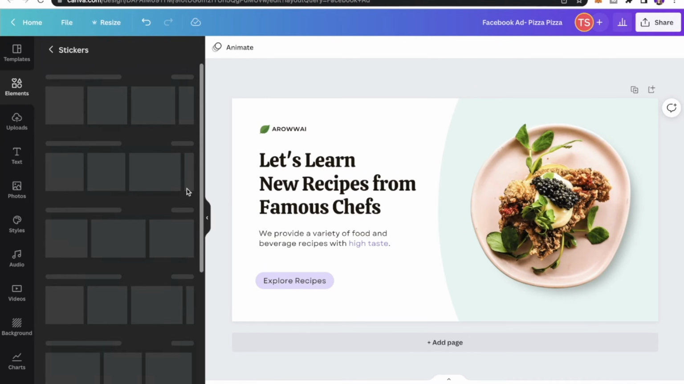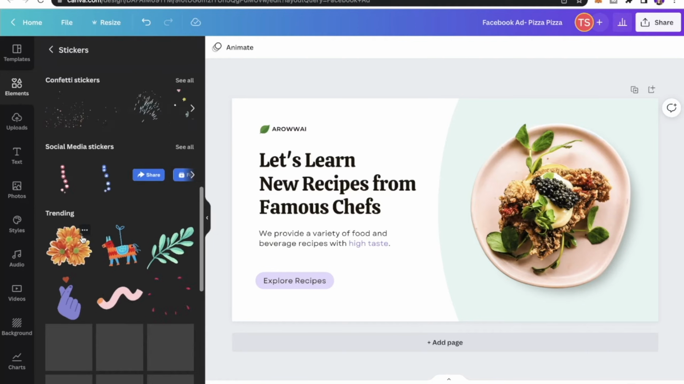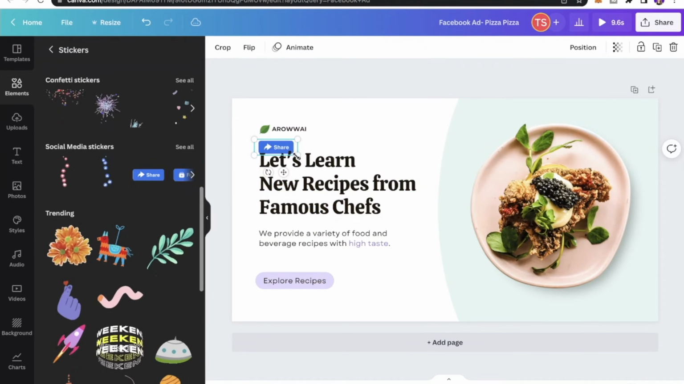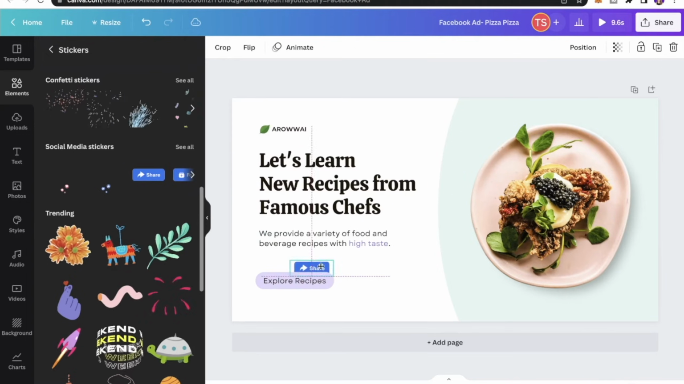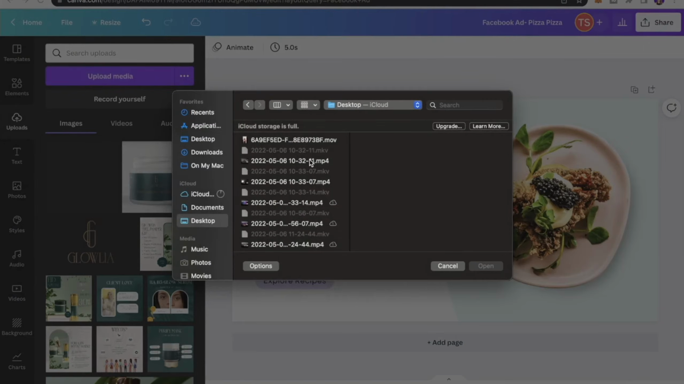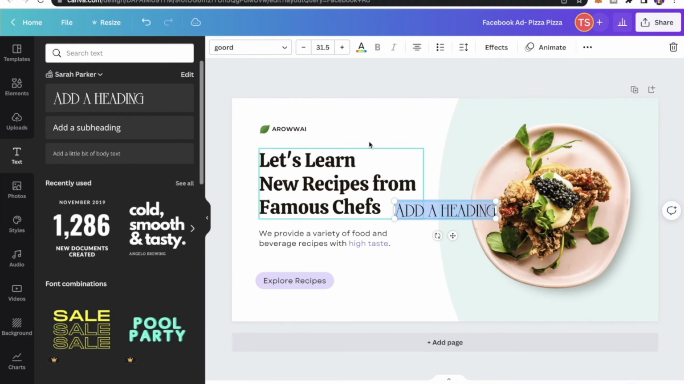So let's say I want to take a look at different sticker options, and let's say I really like this one. So I can just put this over here, scale it down, place it wherever I like. Next feature is upload. So if you want to upload a photo, a video, anything you want, you can do that as well. Then we have the text tab over here if you want to add a certain text to your ad and customize it.